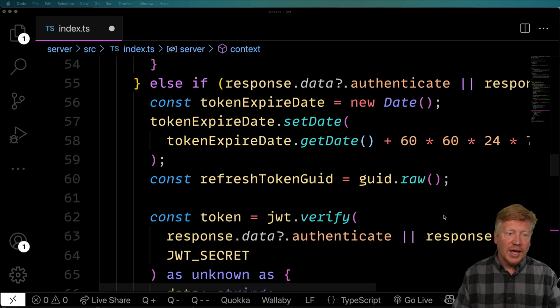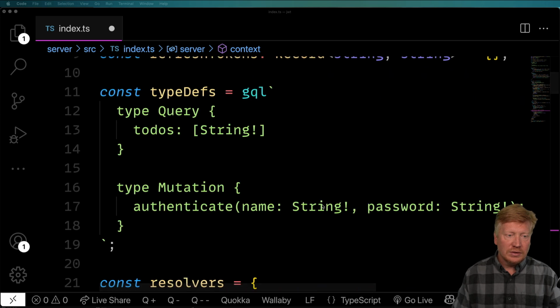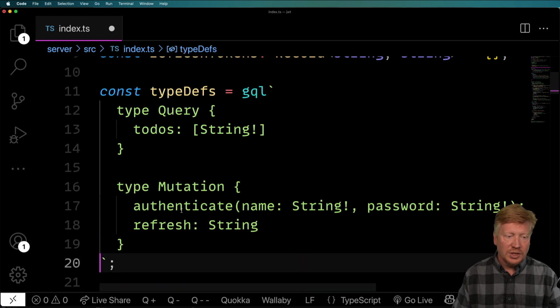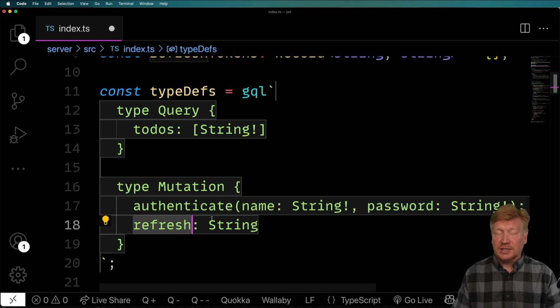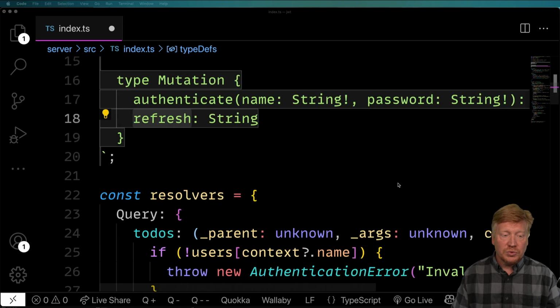So now we need to add on to our typedefs. We need to add an additional mutation. So we're going to add refresh. And that's not going to take any parameters because the way that we're going to get that refresh token is, again, from those cookies. And of course, we need a resolver for that.